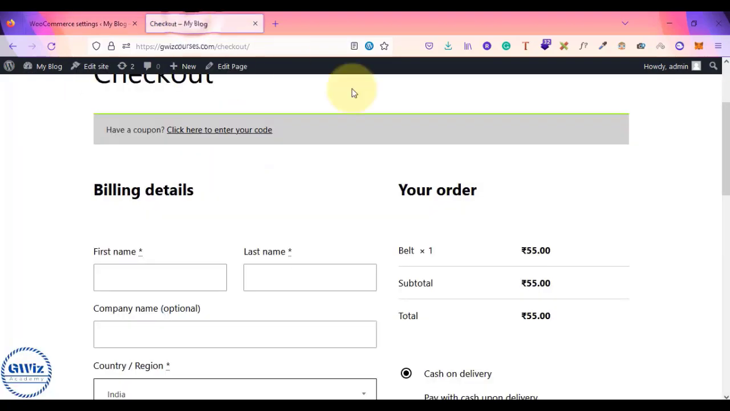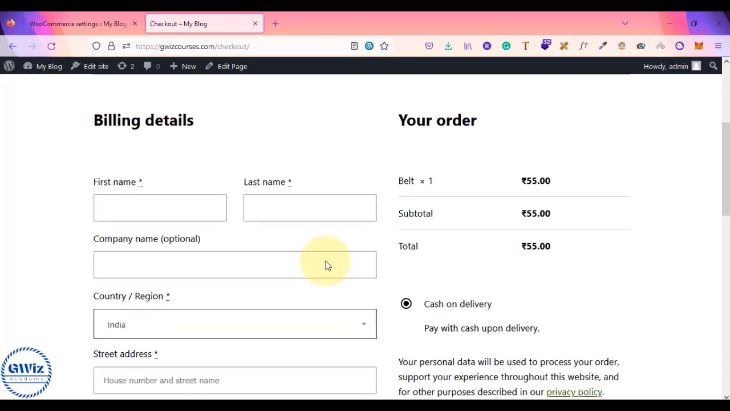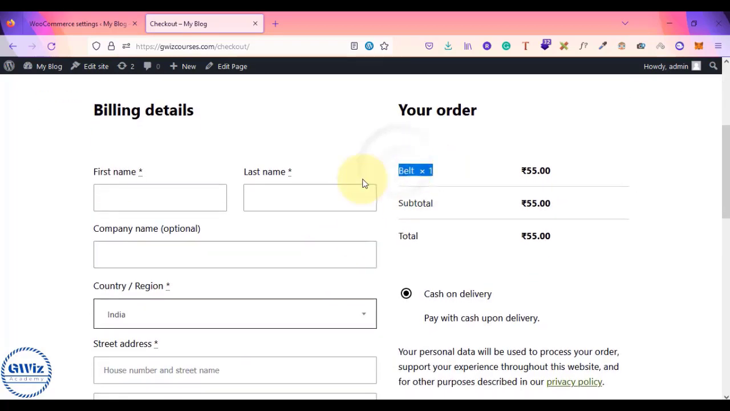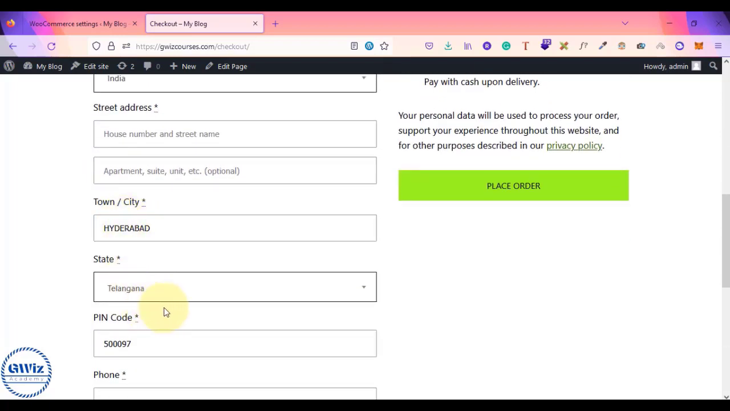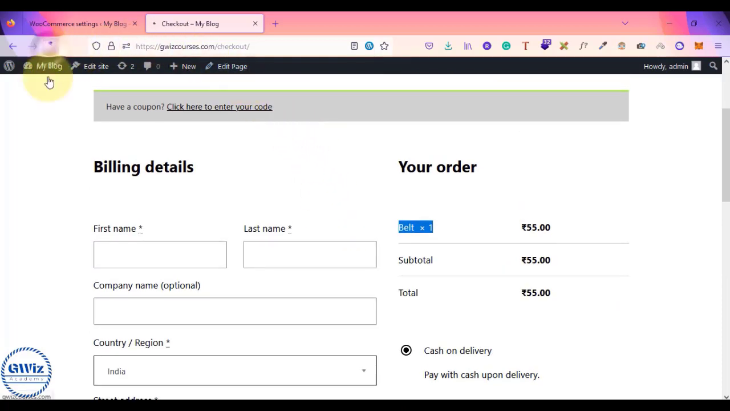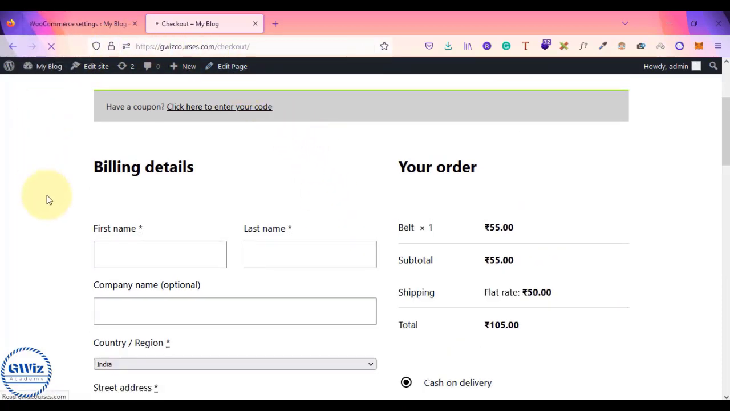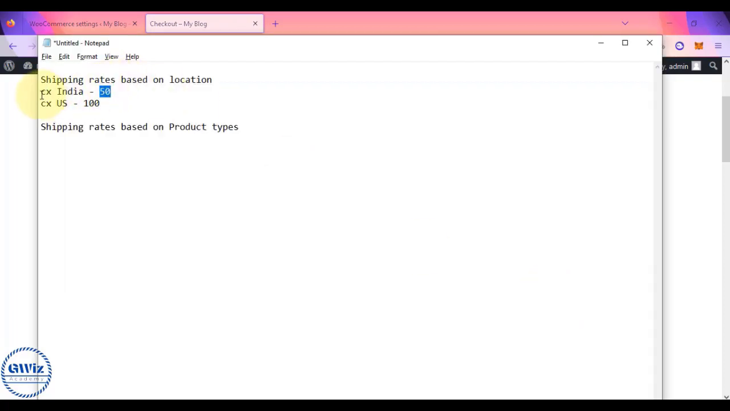So now if I go back here and let's say this is our checkout page, right? We have one product in my cart. If the country is India and city Hyderabad or Telangana, whatever it is, if I now click on refresh, let's see if I get charged any shipping price. Yes, shipping rate, flat rate 50 rupees is being charged, right? So we have successfully configured this one. Now, the first rule is done.